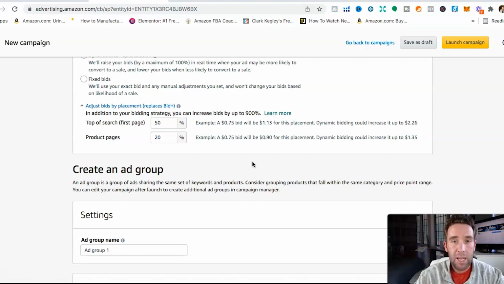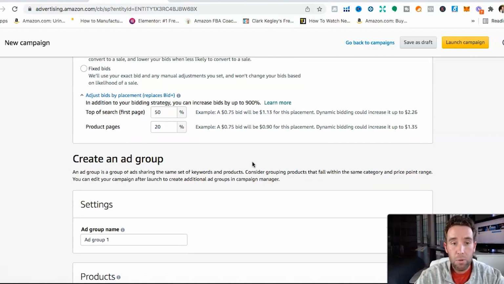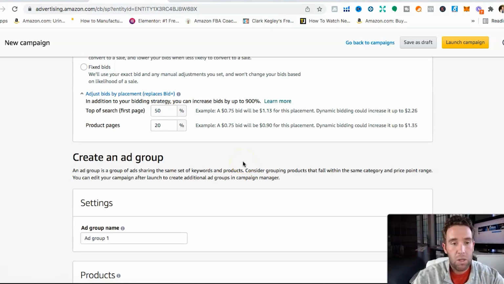So for any campaigns that you do set placements, and I do recommend placements, guys, because it's going to give you the advantage of ranking and launching better and the campaign performing better if you have a good product and listing, but just keep an eye on them because they can spend a lot of money.